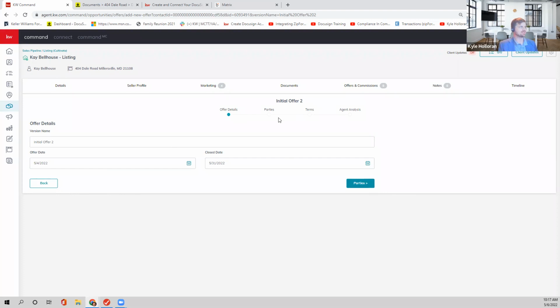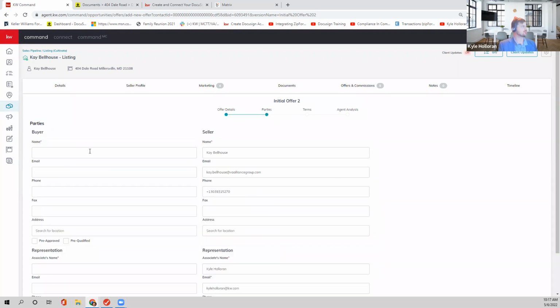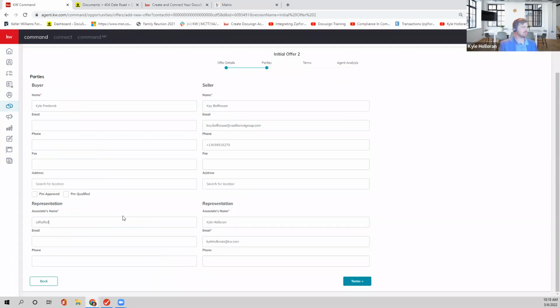I click to the next button here, parties. What's the name of the buyer? So, if you know the information, you could type in here, Kyle, Frederick, associate's name. This would be the agent on the other side. You can type that in. Those are required fields, and the only 2 required fields. So you can type that information in if you have it.